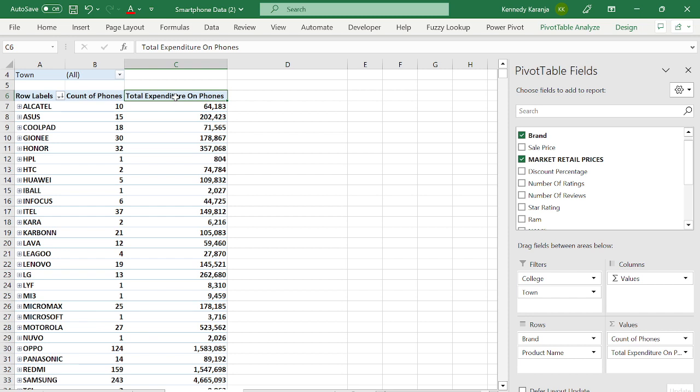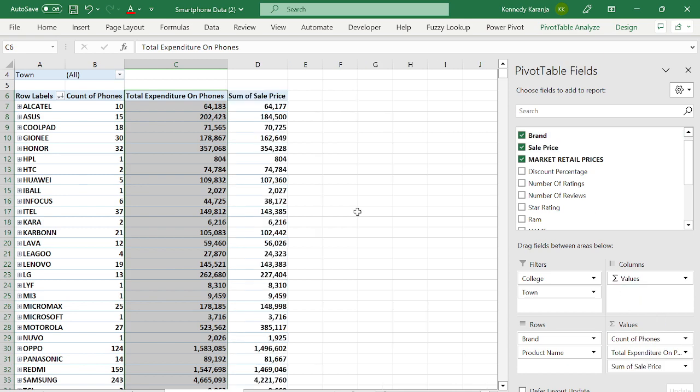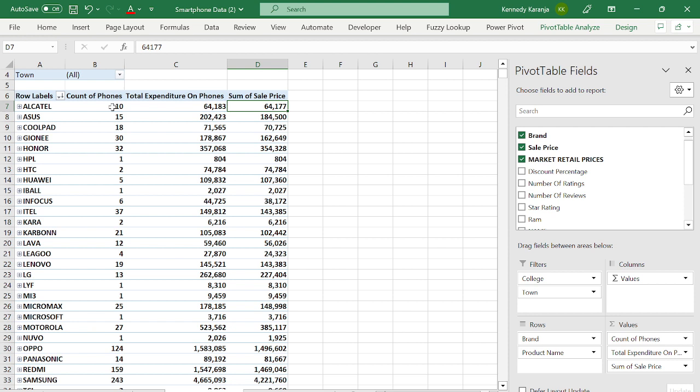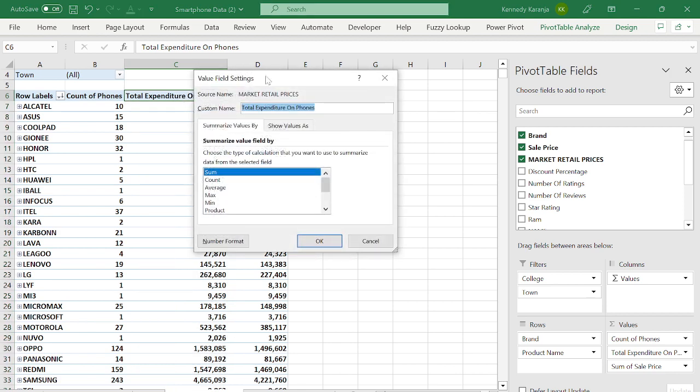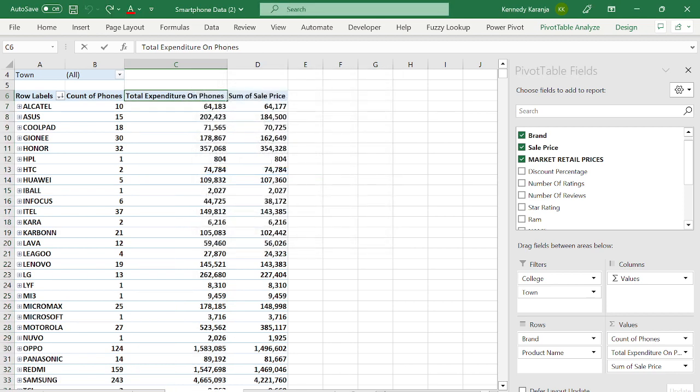Remember, this is on market price. So maybe you want another value like sales price, to find the difference at each point of all the phones and maybe rank which one has the biggest difference in terms of all the total phones bought between the sales price and the market price. Remember, I can just change this column to market price so that nobody is confused. Total expenditure, market price.